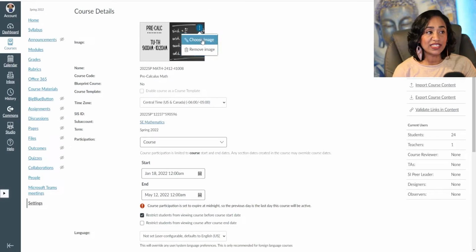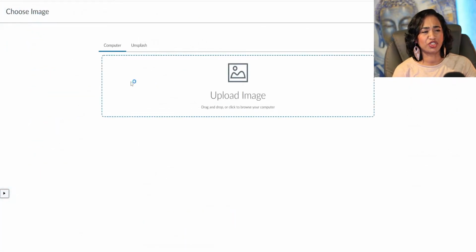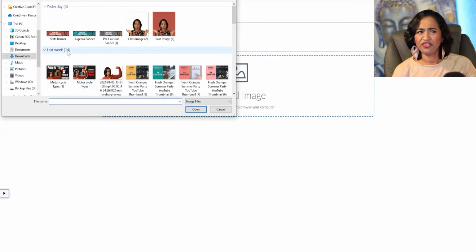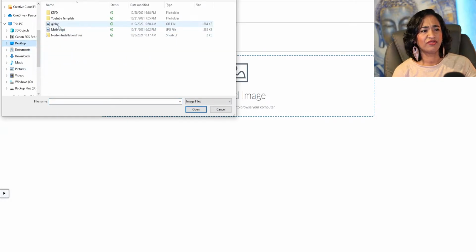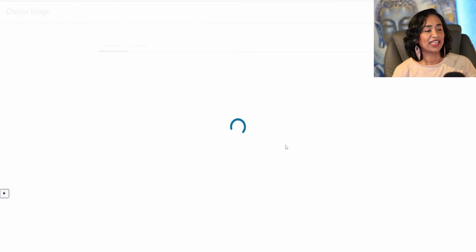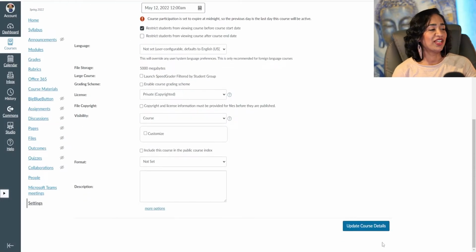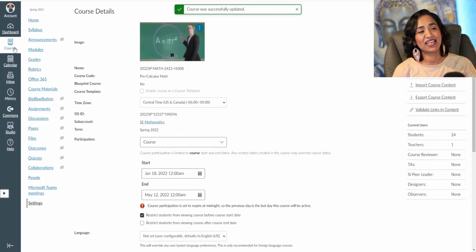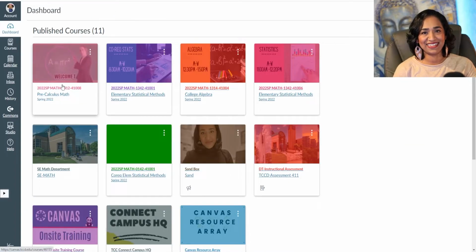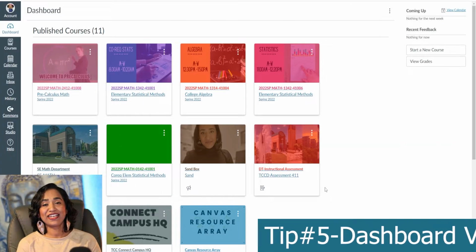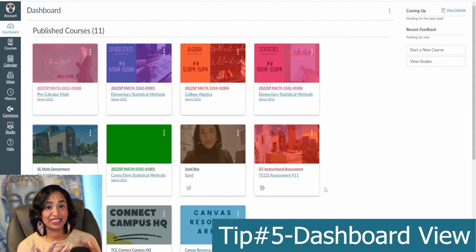Now I can always go back and change it to GIF, and click open, and here I have it. And once you're done, please make sure you click update course details so that your course has been personalized and updated. The last tip for today, tip number five, is your Canvas dashboard view.